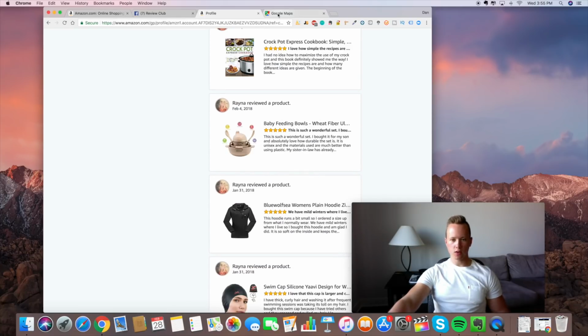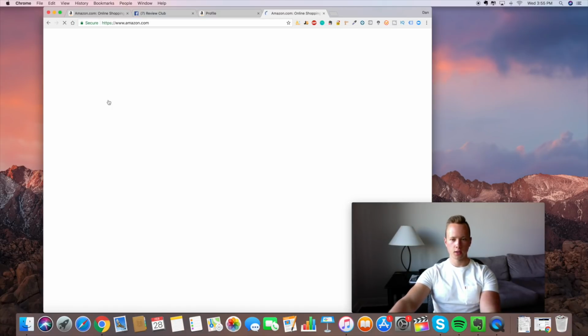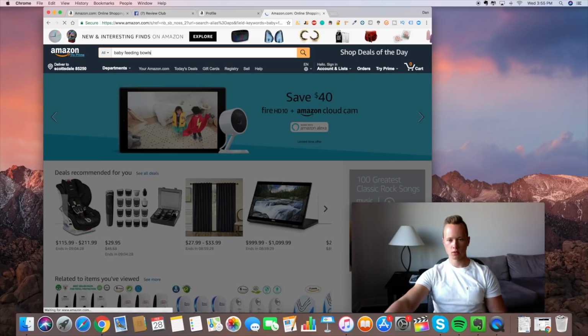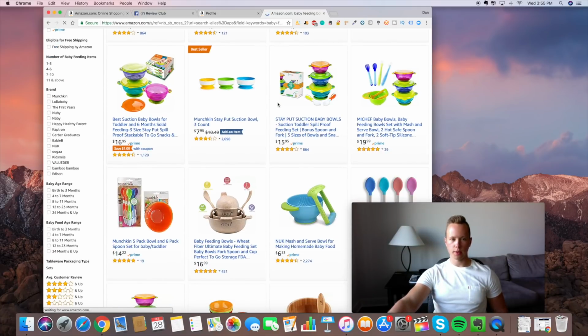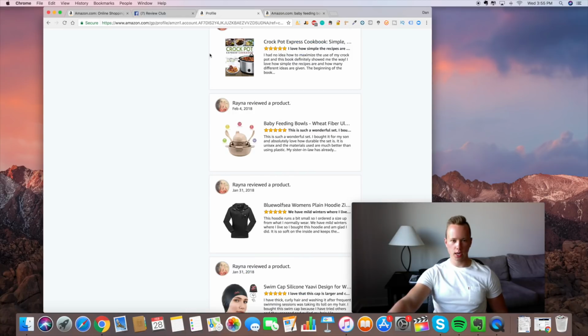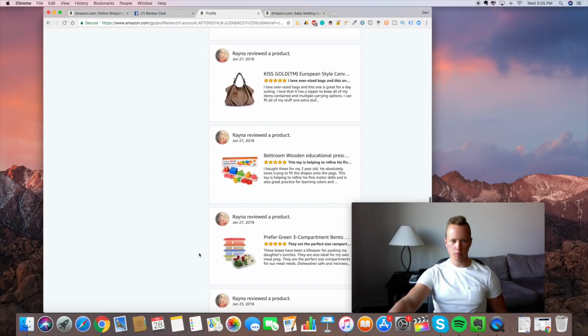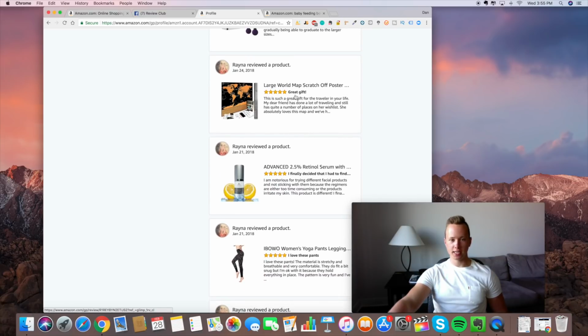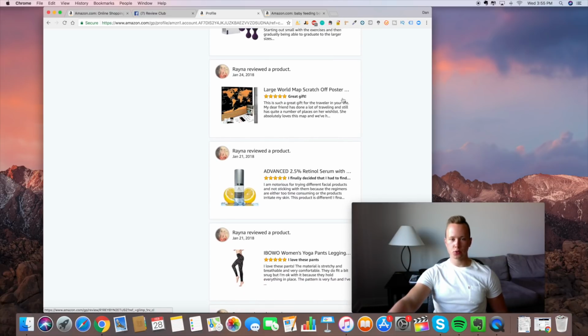All right, so we've got some kind of baby feeding bowls. So let's go ahead and see if they're good. So baby feeding bowls. So you want to search the main keywords. Okay, so as you can see, these are way too competitive. So I think that this one is not an actual reviewer. It doesn't look like it by the product. So actually, yeah, okay, it is. I was right. Large world map scratch off poster.